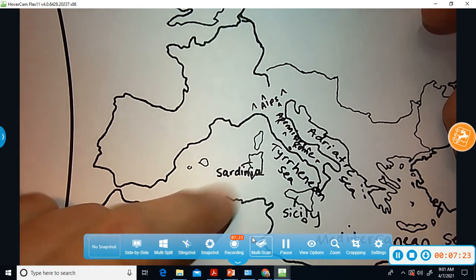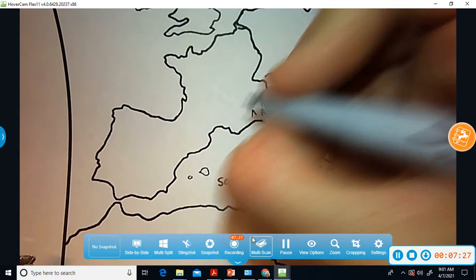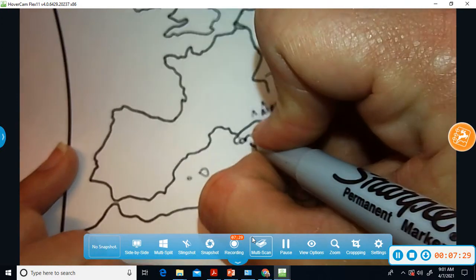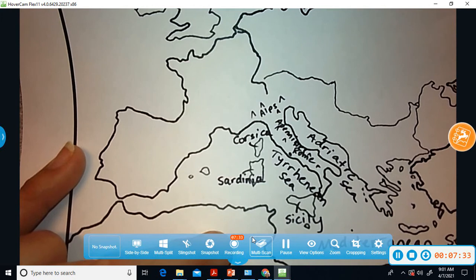Sardinia. The last island we got to label is right here. I'm going to draw a little line up. This is Corsica.